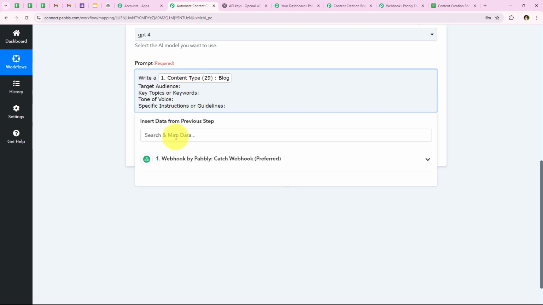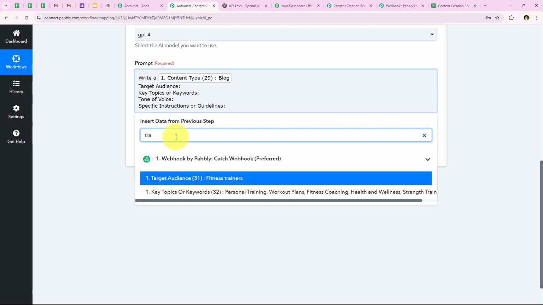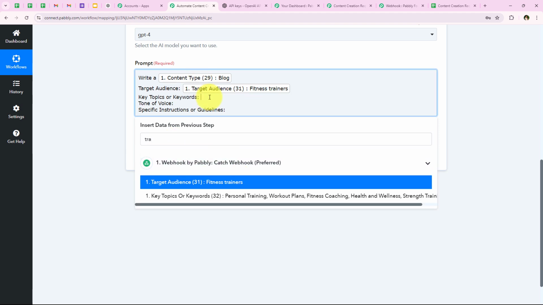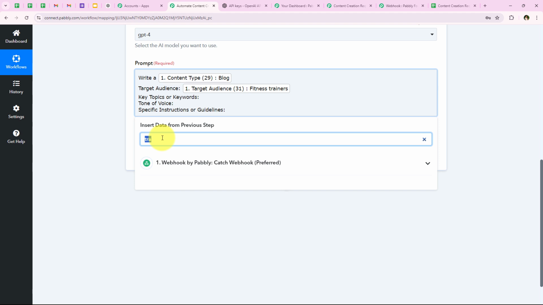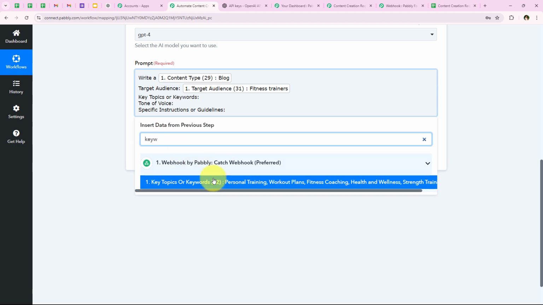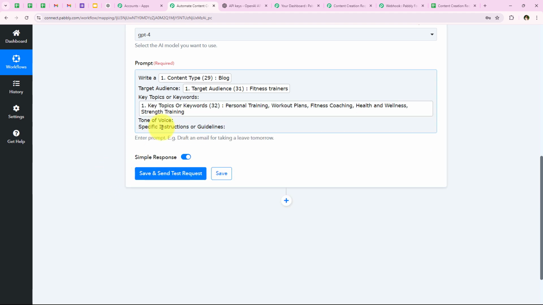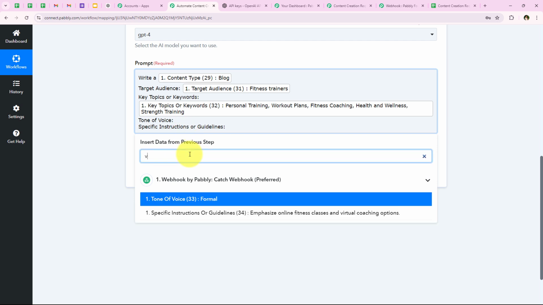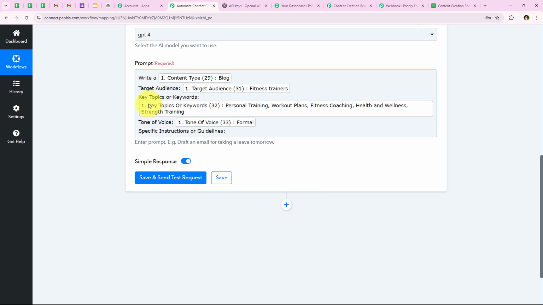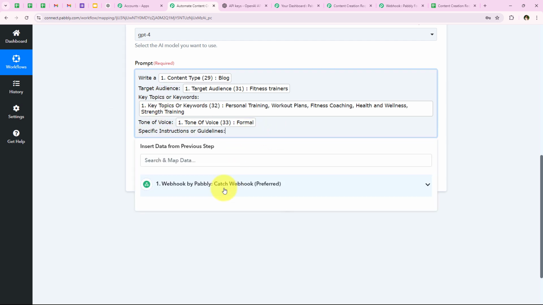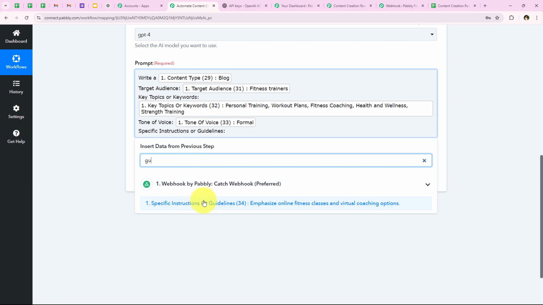We are going to map the target audience too. I'm going to look for it, and as you can see, fitness trainers, so we are going to map it. We are going to map the keywords too. I'm going to look for it, and as you can see, the same, so we are going to map it. And as you can see, the tone of voice, so we are going to map the same also. As you can see, formal, so we are going to map it. Over here you can see the instructions and guidelines, so we are going to map this too. I'm going to look for it, and as you can see, the same, so we are going to map it.